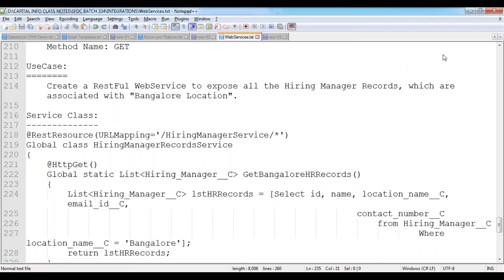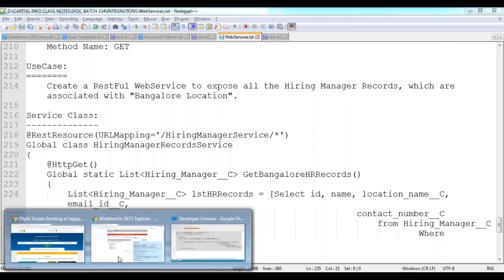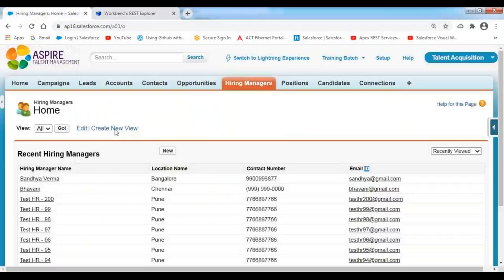Sir, when do we use a sandbox? Generally, in real-time projects, when you develop this application, they provide a sandbox. Here we are developing inside our local Salesforce environment, and in a similar way, they provide a sandbox.